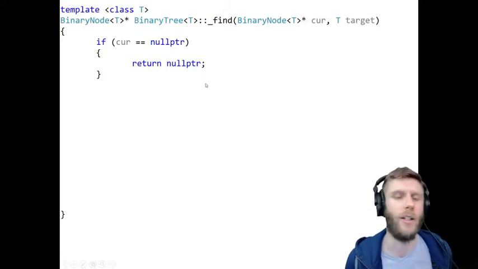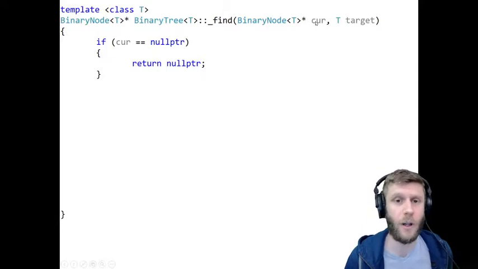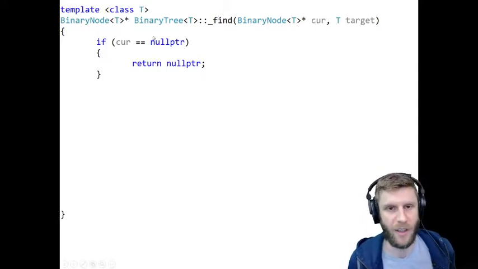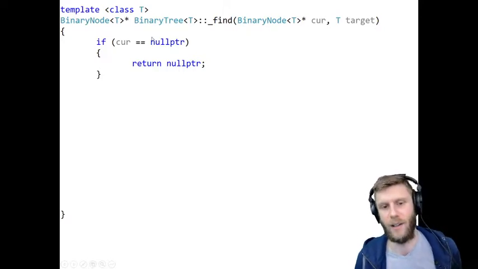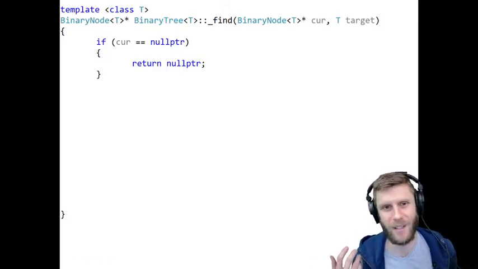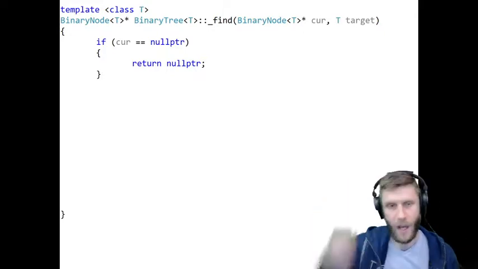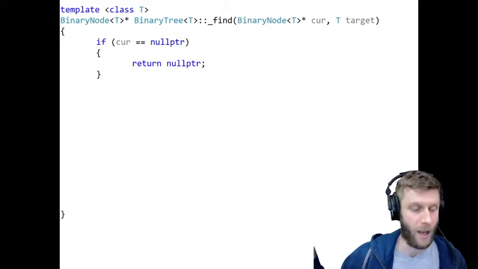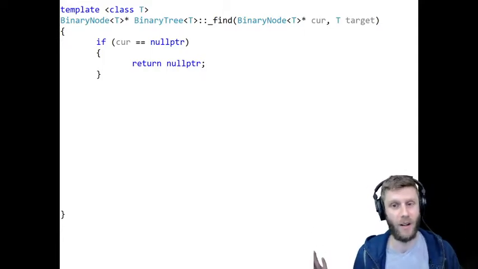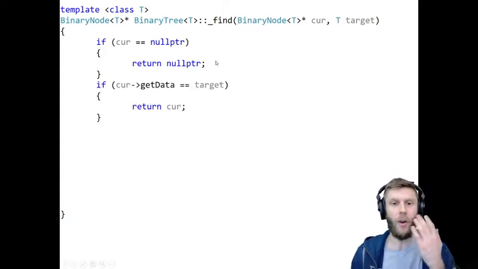So here's what we're going to do. If cur is pointing to a null pointer, then just return nothing. Because if cur isn't anything, is it the thing we're looking for? No, because cur is nothing. So that's the base case here. If we're looking for the letter F, and the current is pointing to a null pointer, did we find F? No. So just return null pointer. Otherwise, here's what we're going to do.